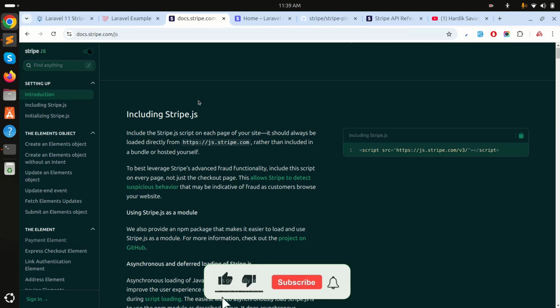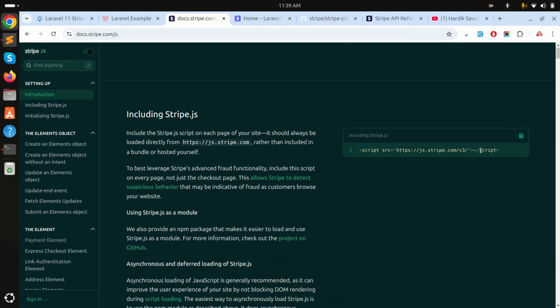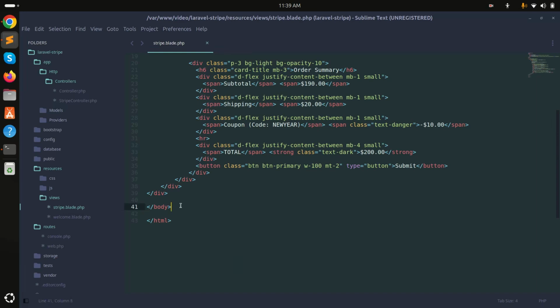Now first of all I need to go to the documentation of Stripe.js, so that we can display the card view. You can see here, first of all we need to include this. So I will simply copy this. We are going to use v3, so I will copy it. Next I will write the script tag, and simply paste it.